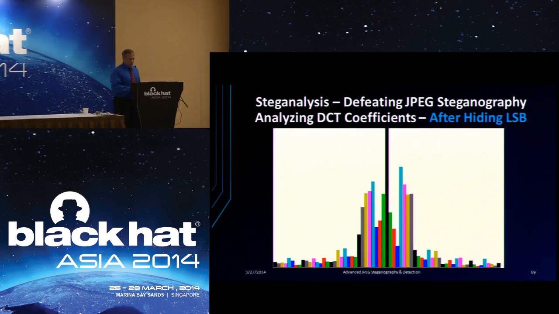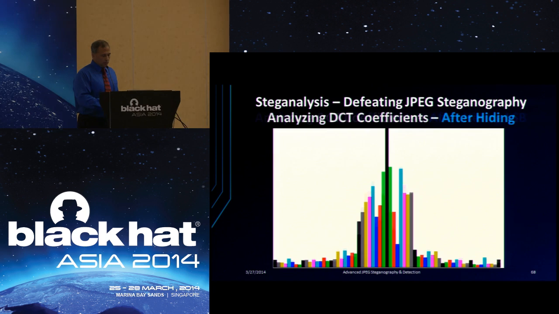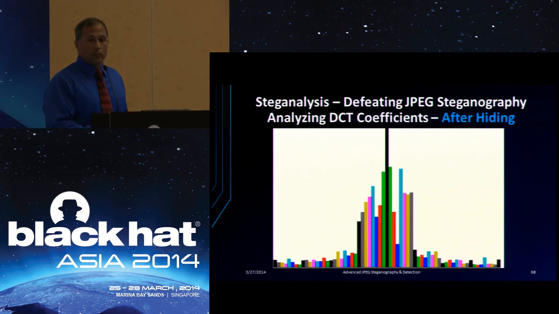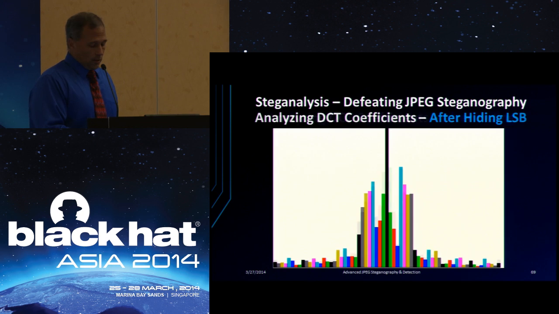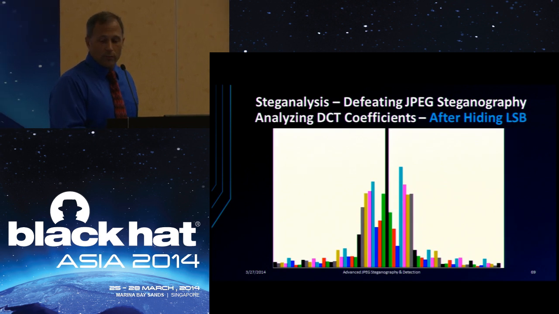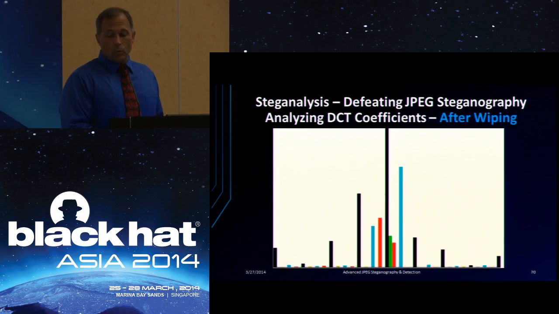This is after hiding with the LSB technique. What was the last one? The last one was after hiding with the high capacity technique. And then this one's after hiding with the LSB technique. It's still unbalanced. This one's after wiping.